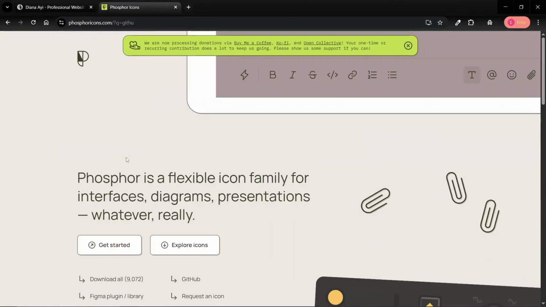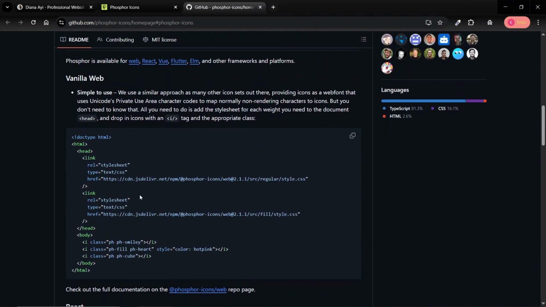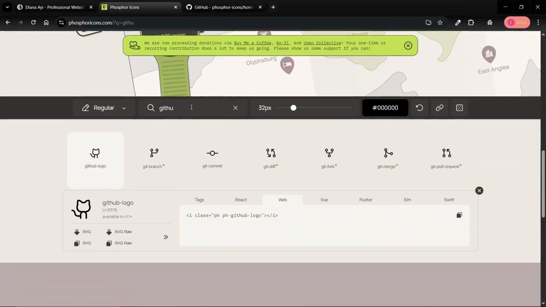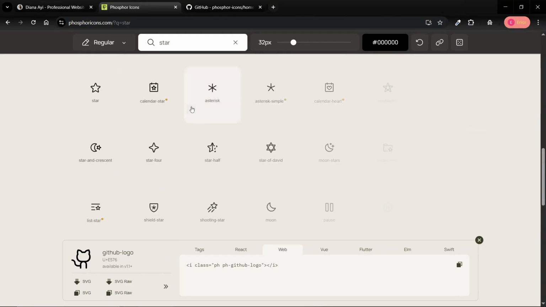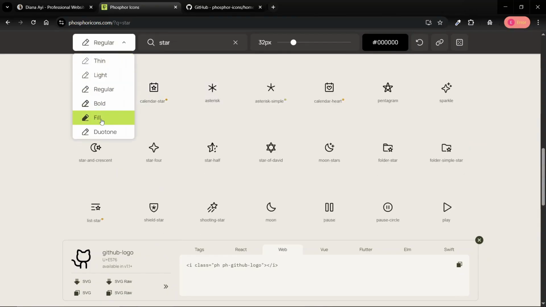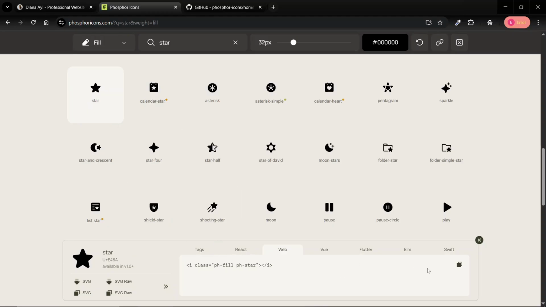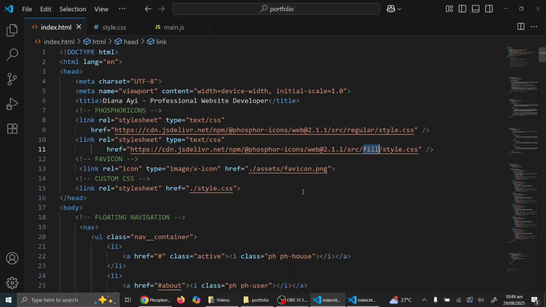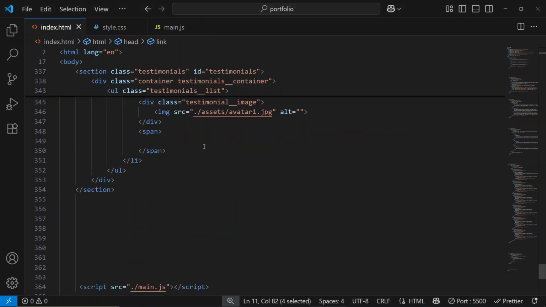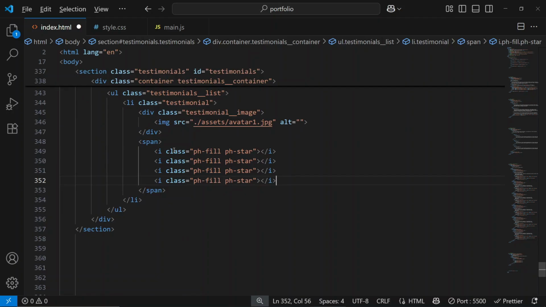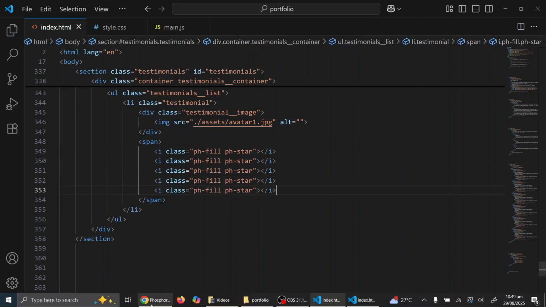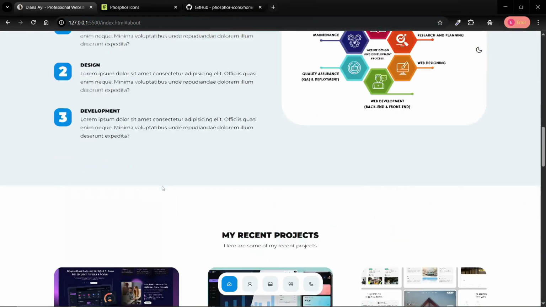So just come to first 4 icons, click on get started, and earlier we only copied the first link, which is the regular icons, but make sure you include this as well, which is the fill. And that is because the star that I'm going to use is the fill star. Okay, so just choose fill, and you can actually use this star right here. Once you do, you can copy that, come into your HTML, and you can have that. And I need 5 stars, so I'll just duplicate this 4 more times, and that should be good.